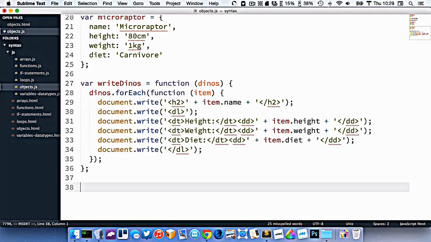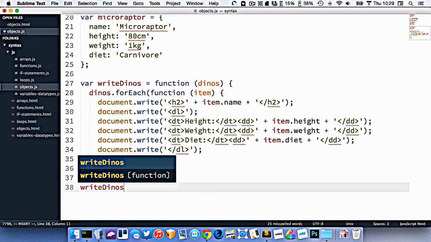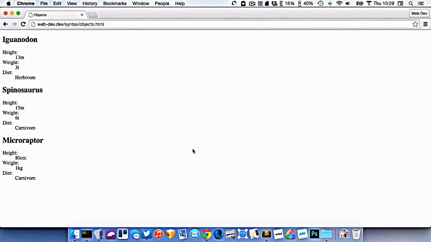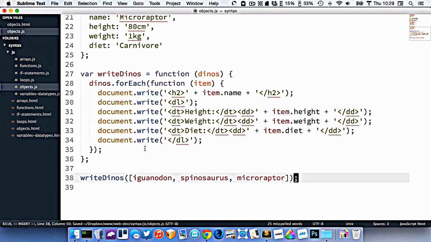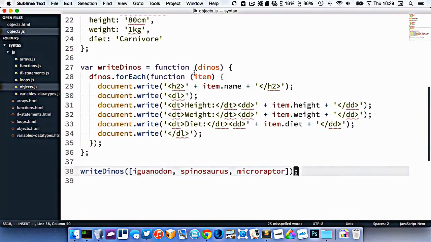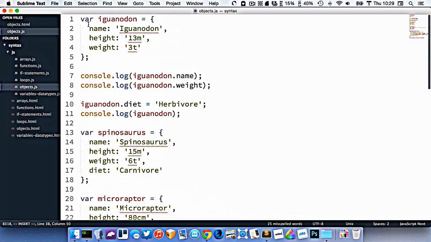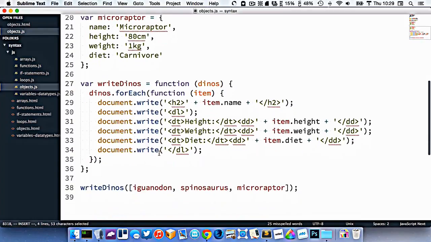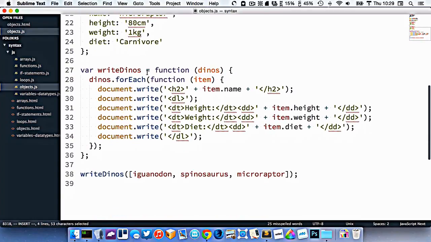I'll refresh, and you can see it's not working because we haven't called it yet. But let's go down here and call our function called writeDinos, and we'll just pass our array directly into it, like that. So that will write out those three dinosaurs for us inside of a function. And if we had a different array of different dinosaur objects, it would spit those out for us. So objects here are a collection of information, a collection of variables, and we can do lots of things with those objects, combining them together with loops and if statements and functions and all that fun stuff.